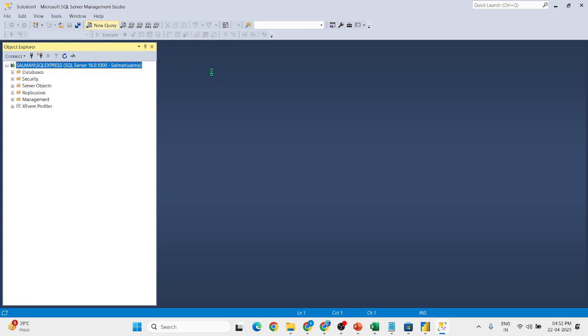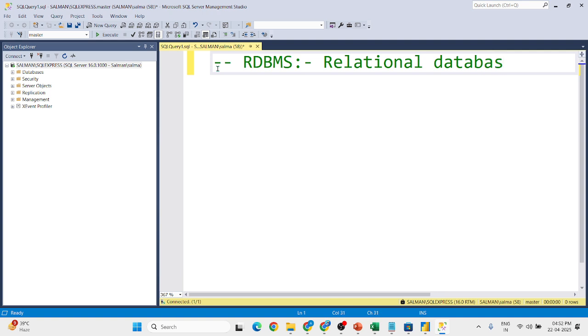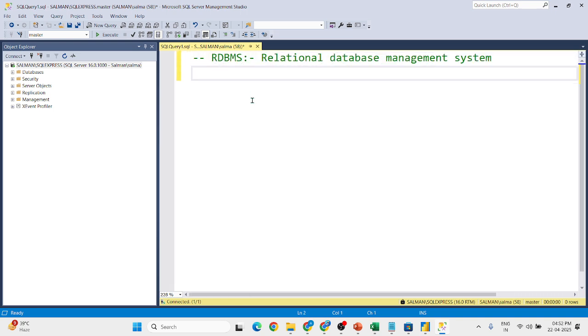Inside this SQL Server Management Studio, this is just an RDBMS tool, right? RDBMS is just like a database management system, right? What do you understand by RDBMS? It's like a relational database management system. Now inside this RDBMS, this SQL Server is an RDBMS, right?